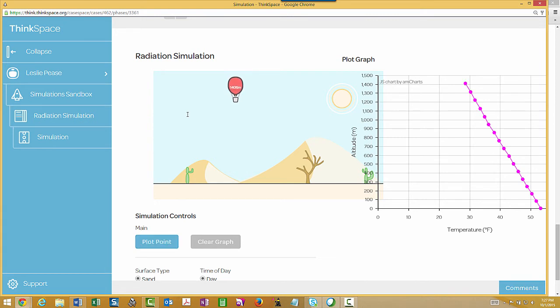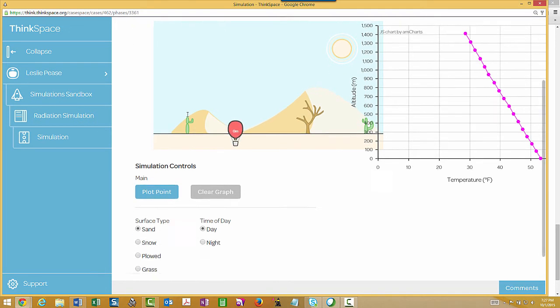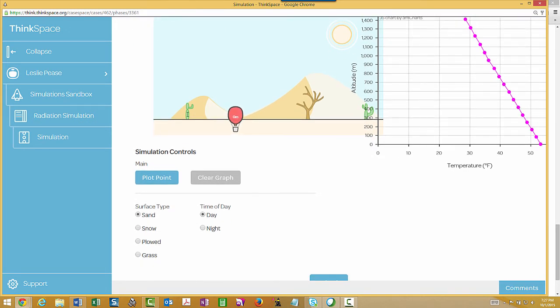Okay, that's as high as I can go, 1,406. So notice a rather linear decrease in temperature with height. Now what you're going to do at this point is take your balloon back down to the bottom. We're now going to plot for sand at night.